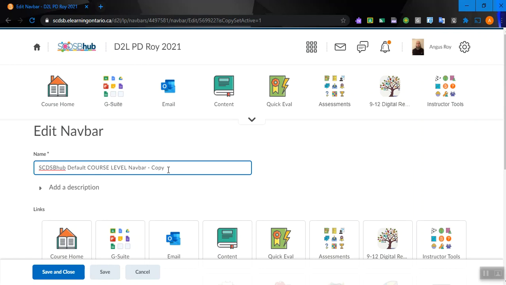So the first thing I would suggest is that you change the name of it, okay? I would change it to either the teacher name or the course code. The reason being, you might have slightly different navigation bars depending upon the course. That's up to you. That's a personal preference. What I'm going to show you are the ones that I suggest, and the reason I suggest these is just because I found these are the ones I most commonly use throughout my career in teaching online courses.